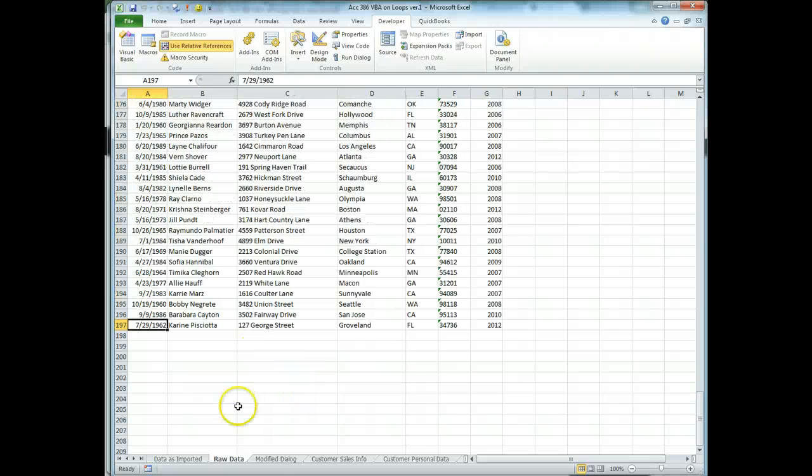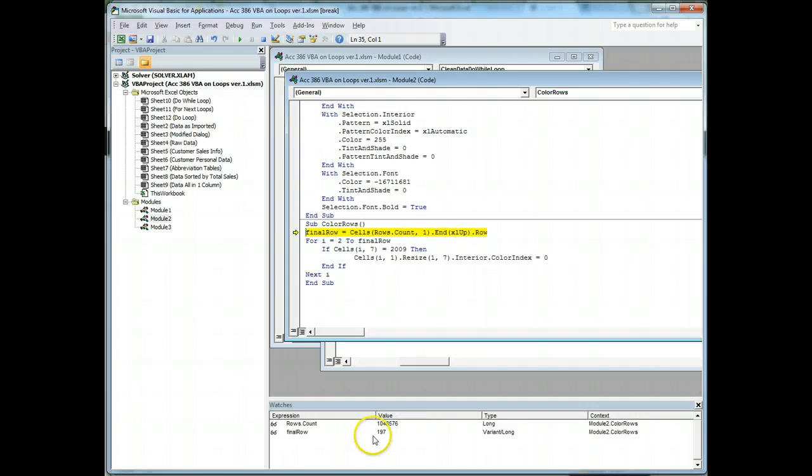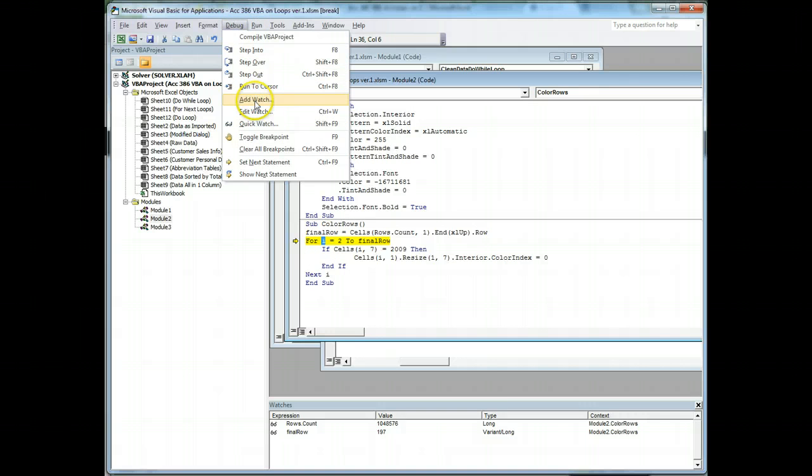Okay, that's a nice little way to make sure you're at the last line, because loops don't like blanks. You saw the example I did before. If I have a blank in my data, it's going to kind of mess with the functioning. And so this way, I start from the bottom, and I'm sure that 197, see that value, 197, is my final row. So now I've set my final row equal to 197. Now for I, let's take a look at I now. Add watch.